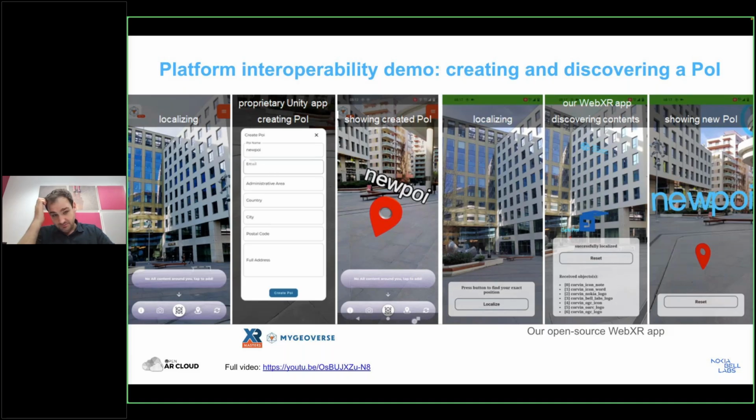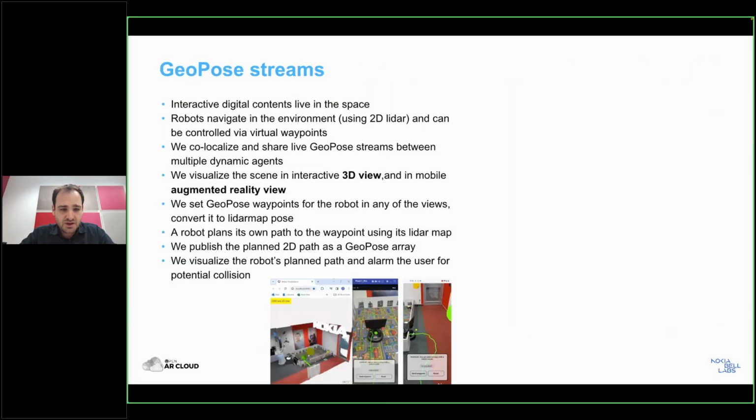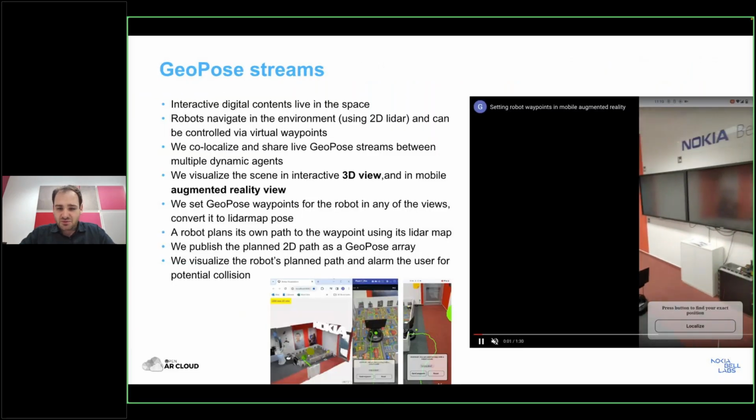And we also did a conformance test with a different application, MyGeoverse. You will hear more about this from a coming speaker. So you can create a POI on the fly with one of the applications, and then you can discover them in our WebXR application. There is a video here, but I will not show that, just the screenshots. And this is the most interesting part.